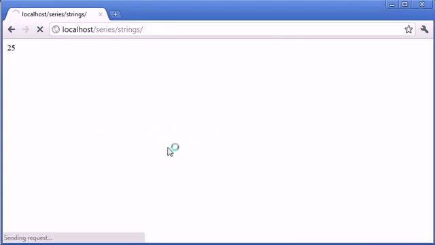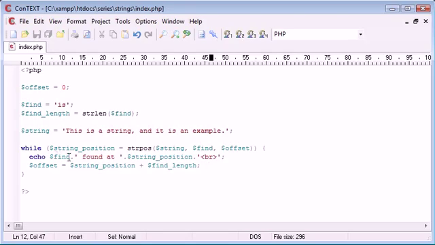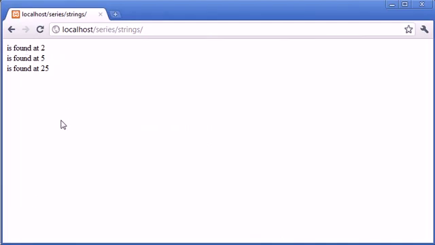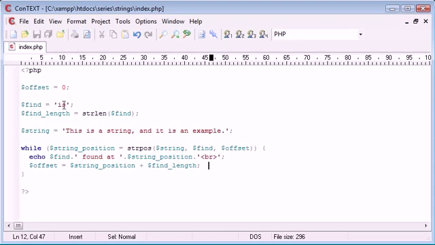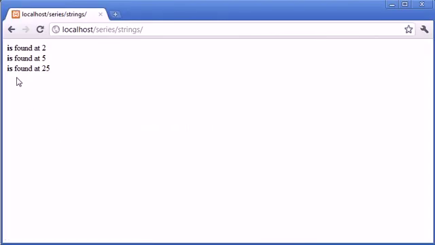So let's just refresh, and you can now see find. Oh yeah, okay. So I'm reading this as "is found at", but obviously our word is "is". So let's just make this bold so it doesn't look as confusing. Confused me for a minute there. Okay, so we've got "is found at 2", so we found it at position 2.